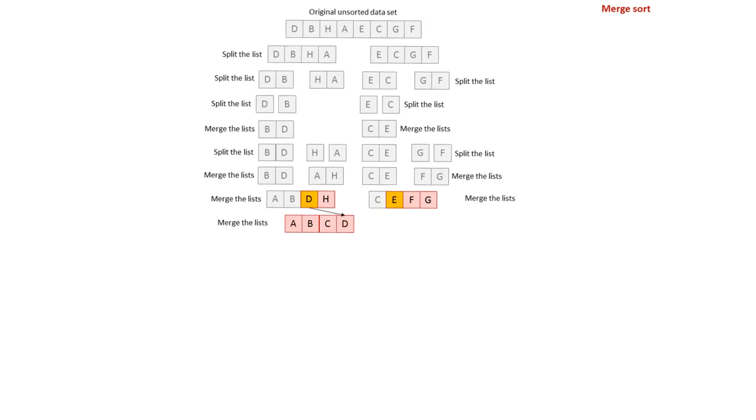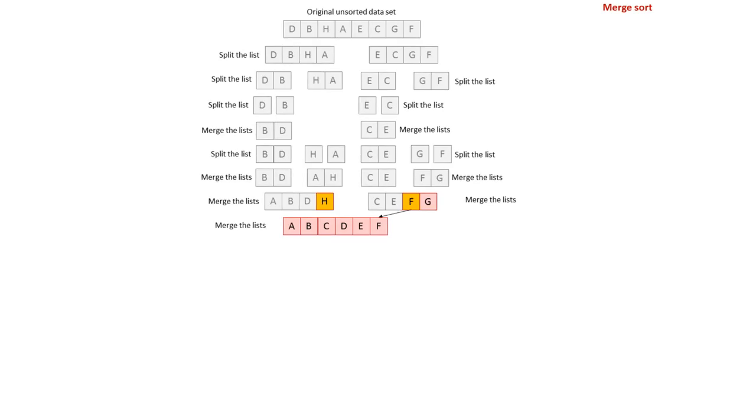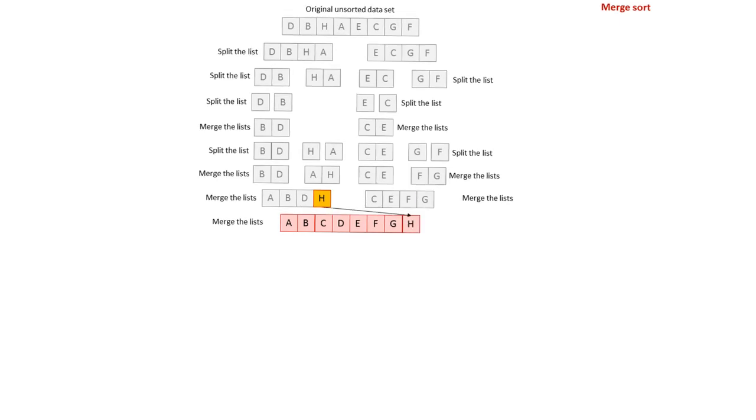We compare D with E, and D comes first. We compare H with E, and E comes first. H with F, and F comes first. H with G, and G comes first. And finally H. You can see, by using the process of divide and conquer and using the format of recursion, we can very efficiently and quickly take an unsorted list, repeatedly split and merge, and end up with a sorted list.